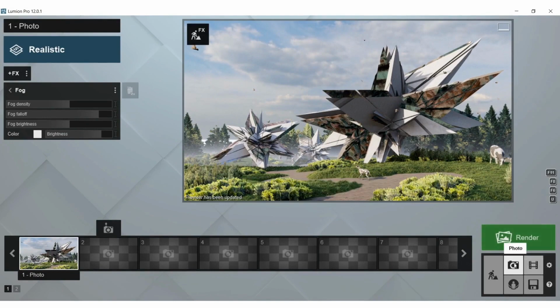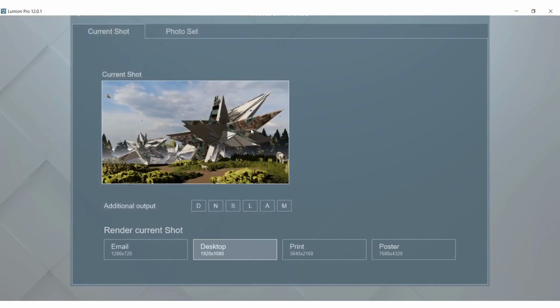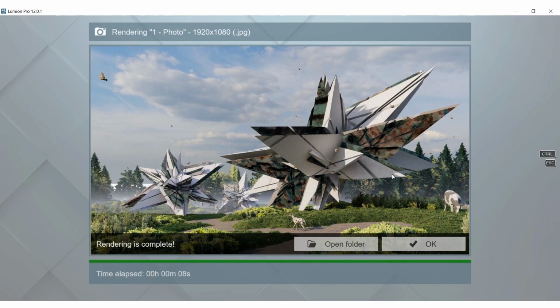And right through here, I think we're going to hit render. Save the name. Hit the go button. Render it out. And then we're going to be set for Photoshop after this.